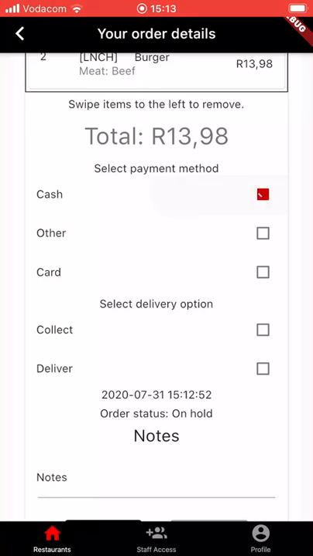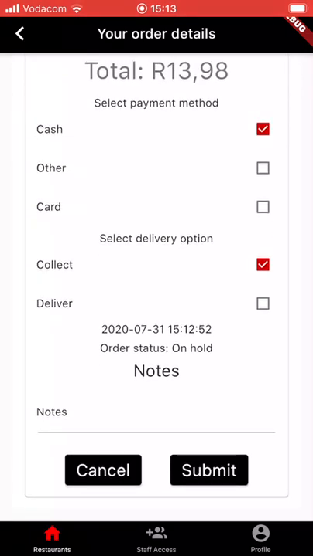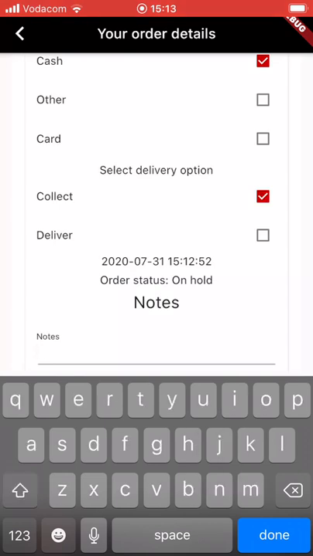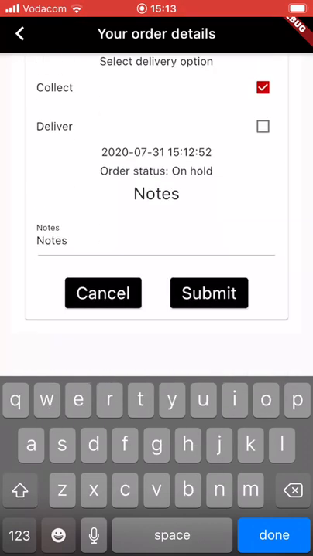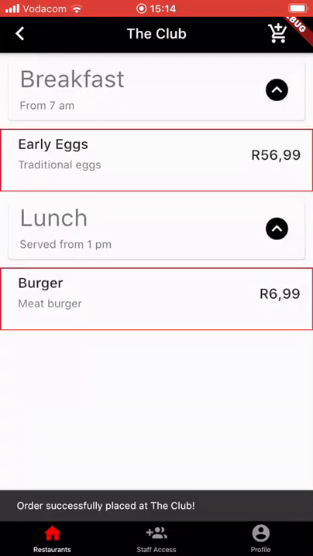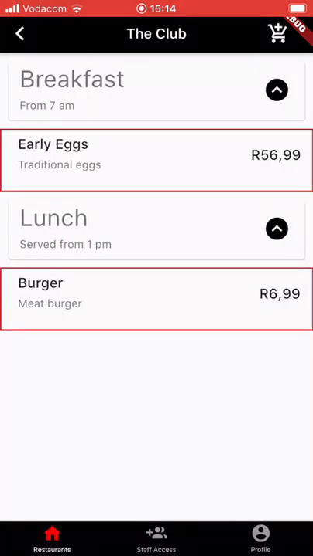So let's say we're going to pay cash, and it's going to be collect only. Any other notes can be entered there. And then we can submit the order, and that's it. That was placing an order inside. This is the case where the manager is also attending orders inside the restaurant and placing orders on behalf of the patrons inside the restaurant.